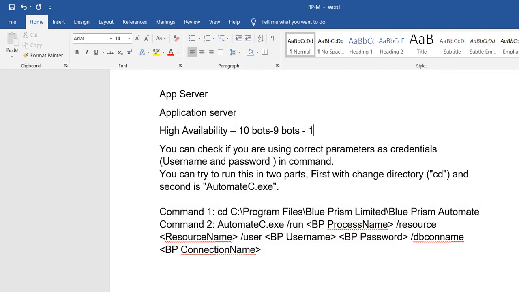This kind of high availability, application server or session log checking, all these details you can check through control room and you can get it. But the thing is you cannot get it through a single query or else automate c.exe. So that's what we want to see here.